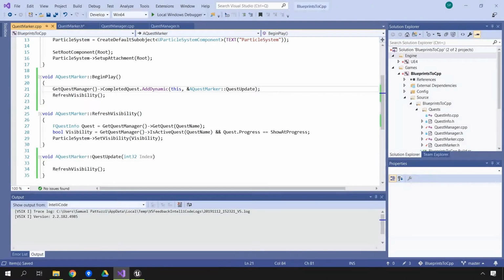Pretty straightforward, really. And it should be quite familiar to anyone who has used this kind of delegate system in C++ before. It's quite standard. And as I said, the only difference between this and a non-dynamic delegate is that you're going to be using add instead of add dynamic. Let's have a go at compiling and see what happens.